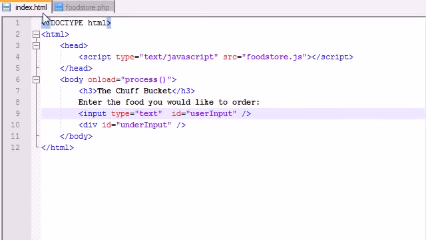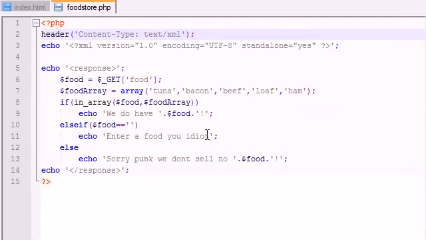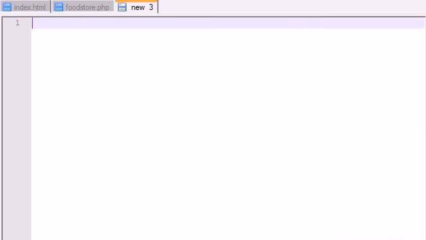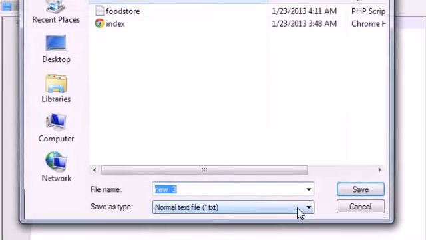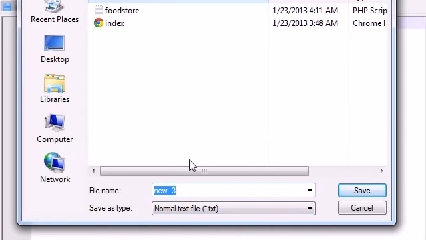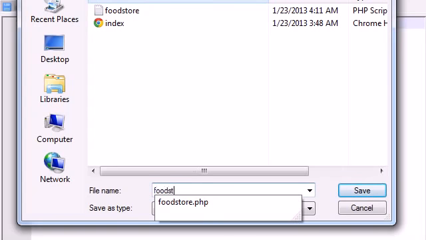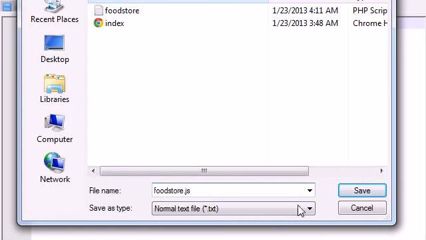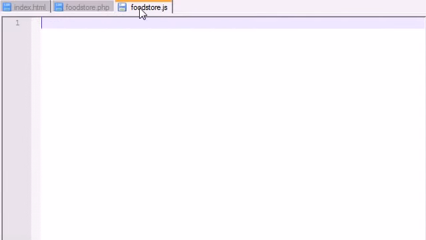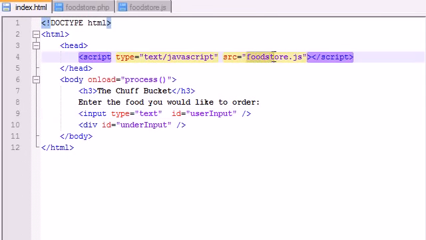Alright guys, so now that our HTML file is done and also our PHP file is complete, let's go ahead and create the last file that we need, the heart of AJAX, the JavaScript file. So go ahead, File, New, and save this as foodstore.js, and make sure that you save it as whatever you link to right here in your HTML file.